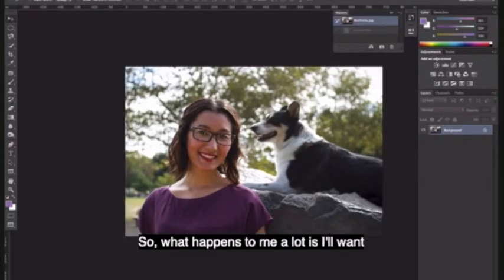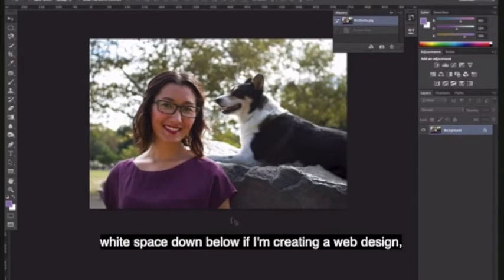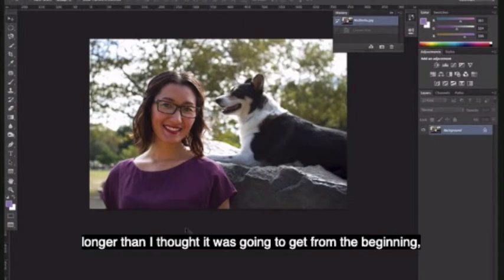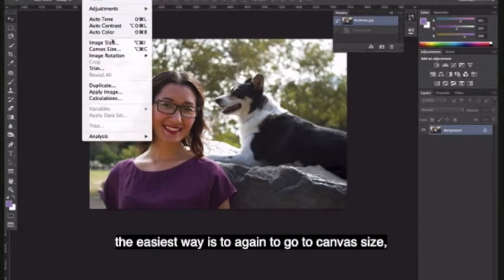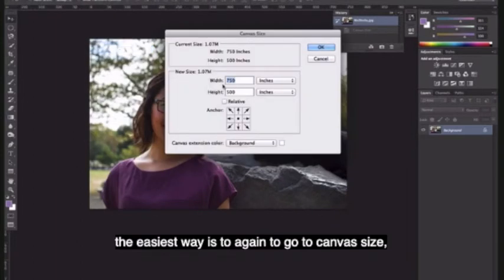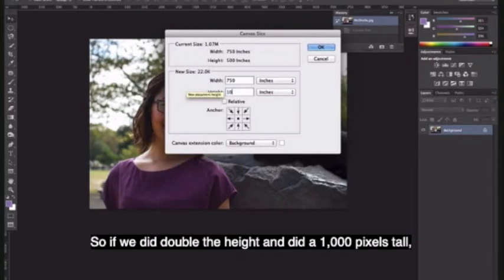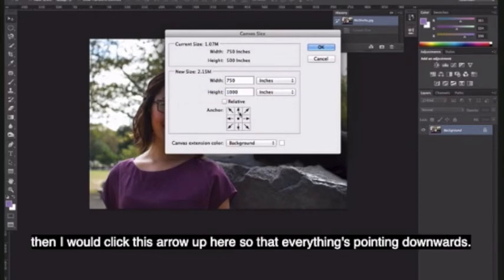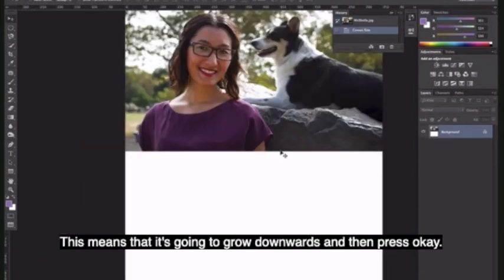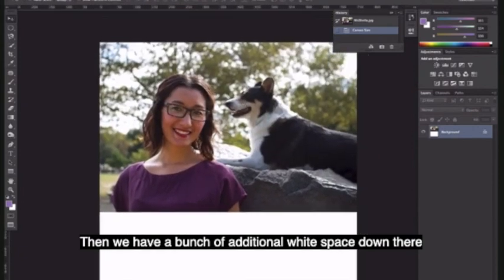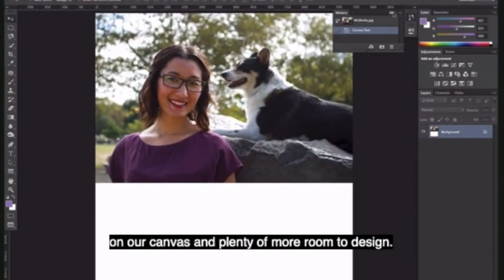What happens to me a lot is I'll want white space down below if I'm creating a web design and it seems to be getting longer and longer than I thought it was going to get from the beginning. I just need to add more on the bottom. In order to do that, the easiest way is to go to canvas size and make the canvas taller. So if we did double the height and did 1,000 pixels tall, then I would click this arrow up here so that everything's pointing downwards. This means that it's going to grow downwards. And then press OK. Then we have a bunch of additional white space down there on our canvas and plenty more room to design.